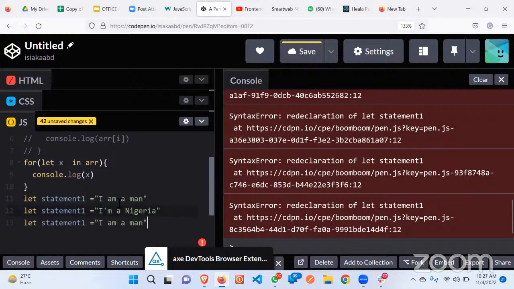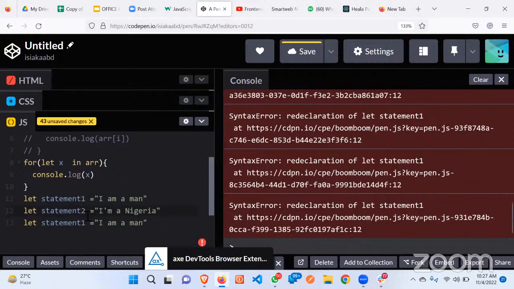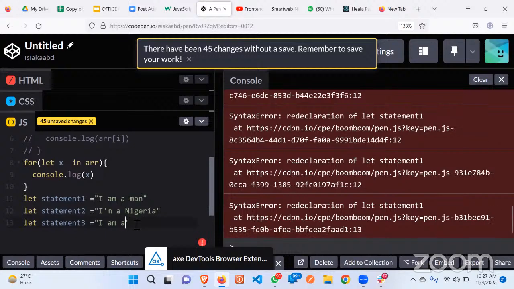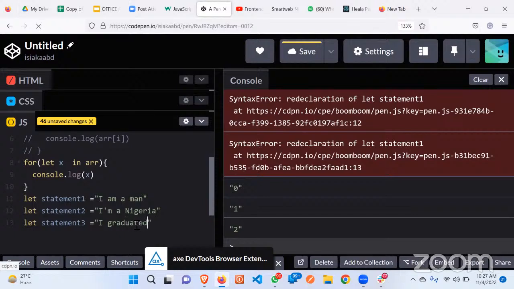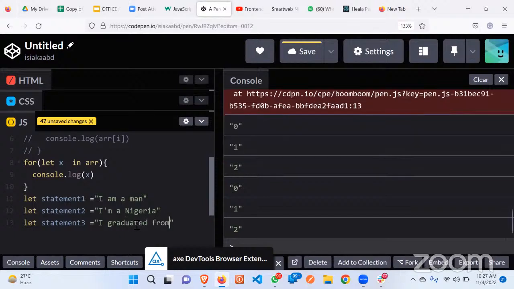I can also come here. That's statement one. Let's say statement two again, and statement three. I graduated from FUTA. So now these are three statements.